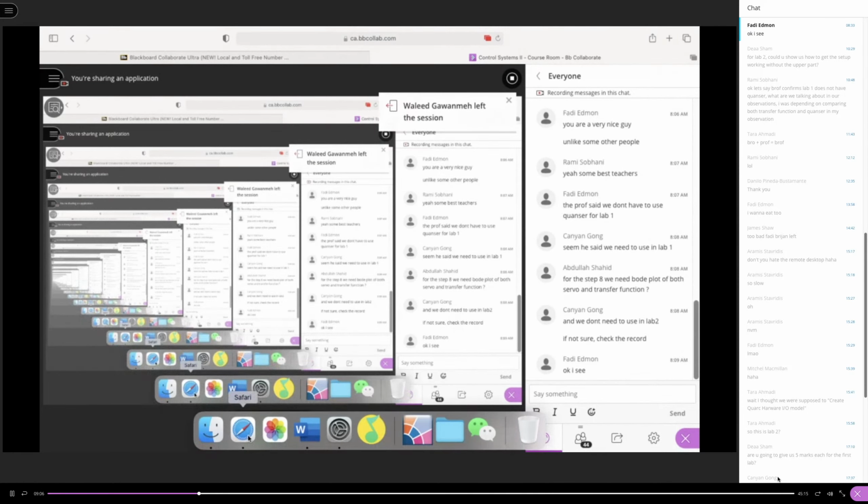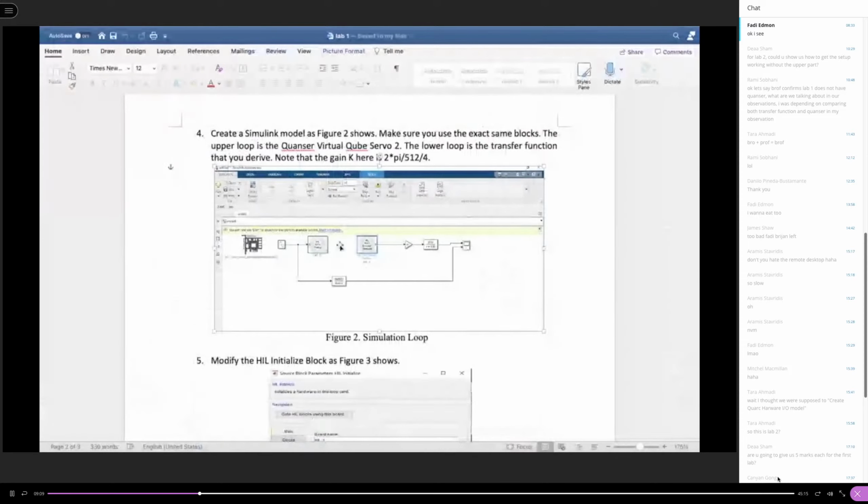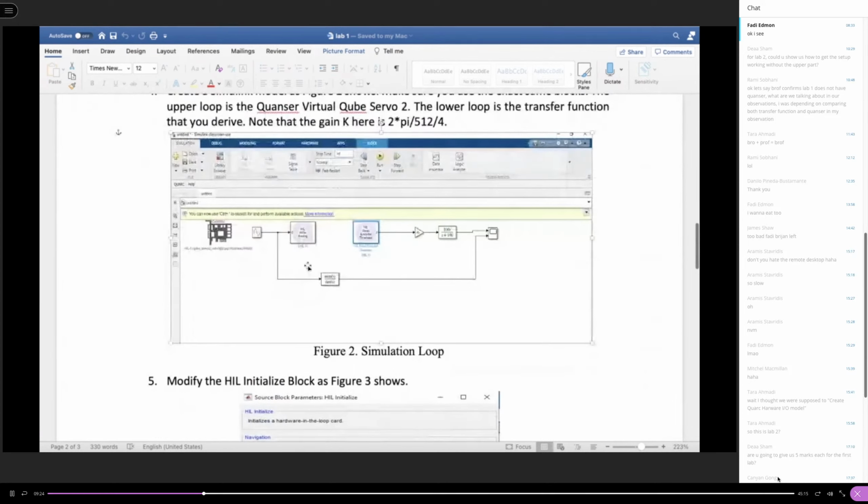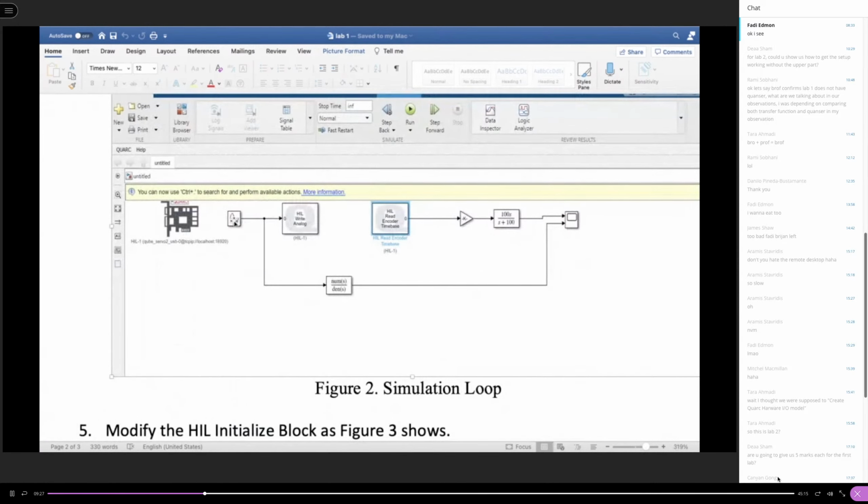All right, for step 8. Since the upper loop and the lower loop are actually the same thing, because you have the transfer function for the system, I'll tell you guys how this works. Let me zoom in a little bit. This signal generator sends the data to the right block. Then the right block gives the system an input signal of this.